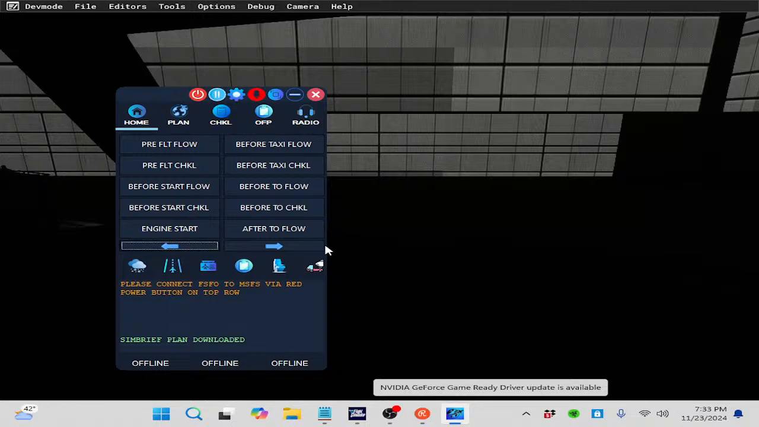Main window. Connect button. Let's go ahead and hit connect. We've already got the latest flight plan in there.